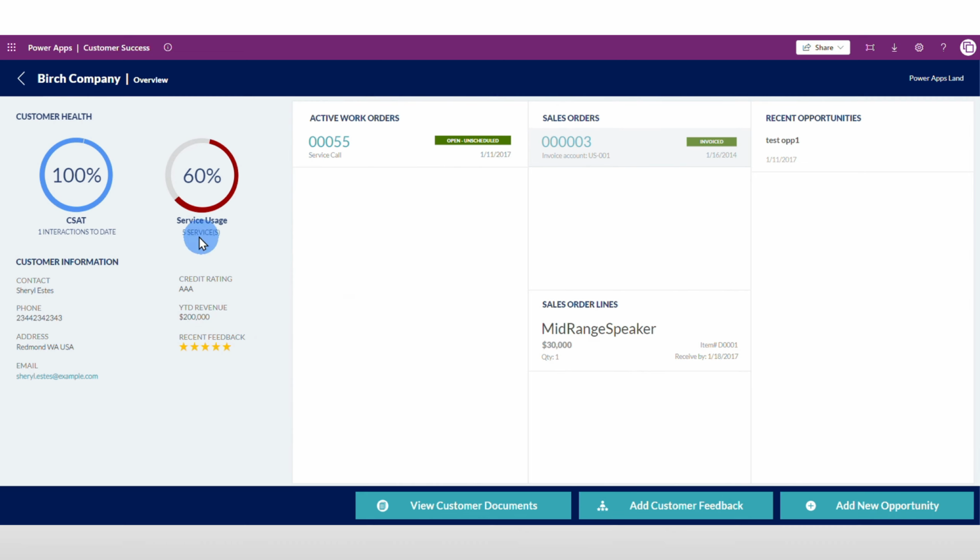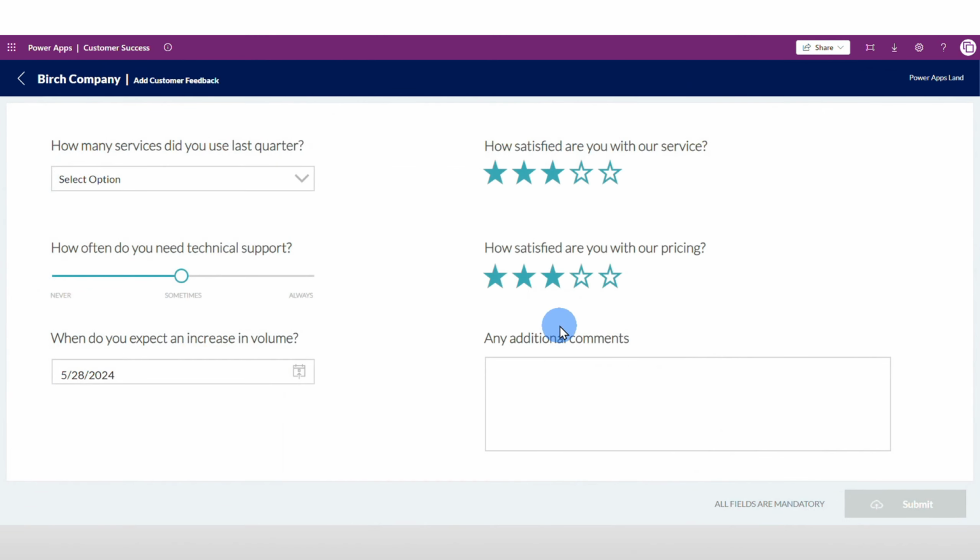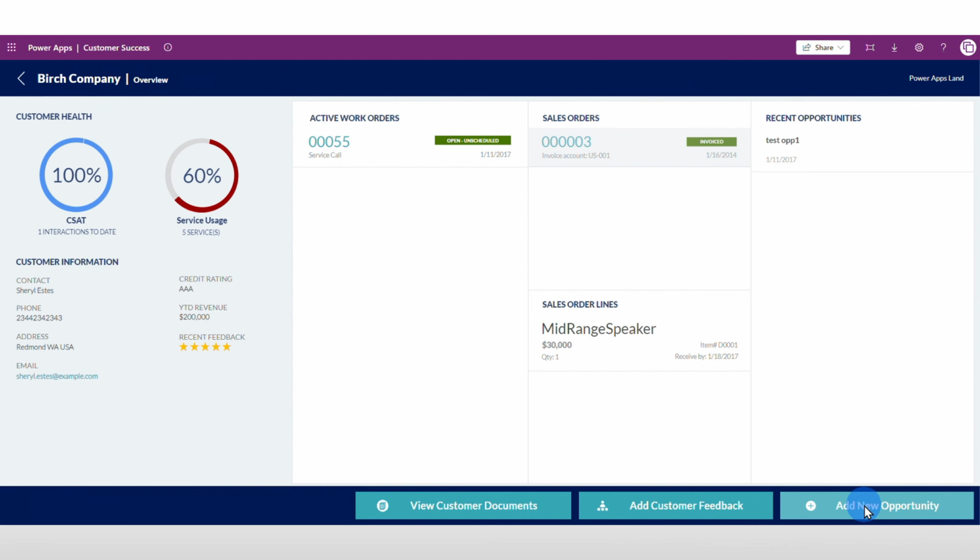You can see how many service usages. You can see how many work orders, how many sales orders. You can see the recent opportunities. You can open the customer documents. You can also add a customer feedback. And you can add a new opportunity.